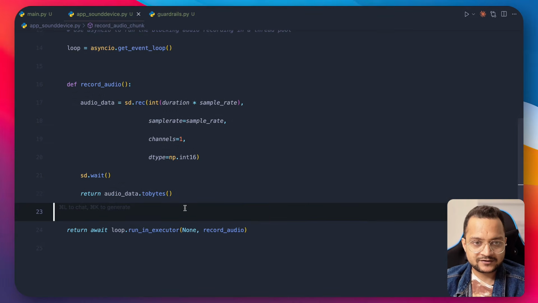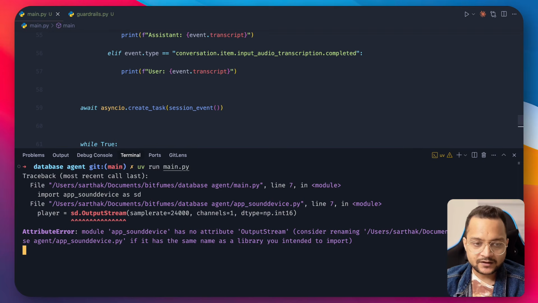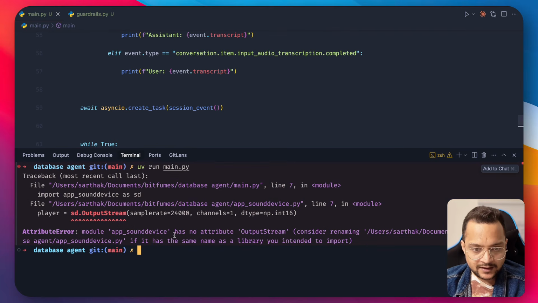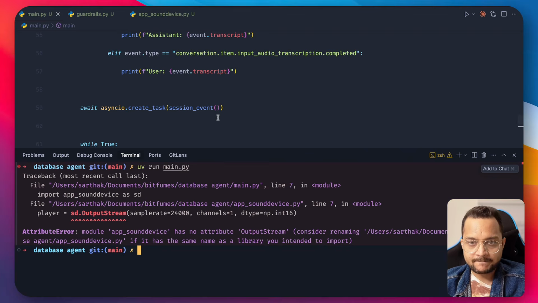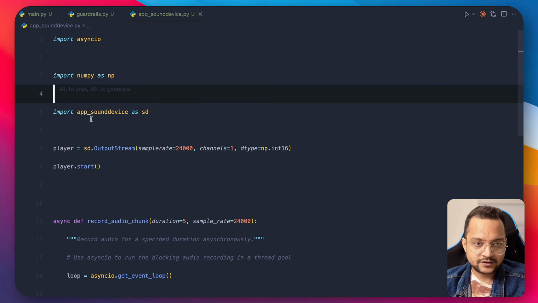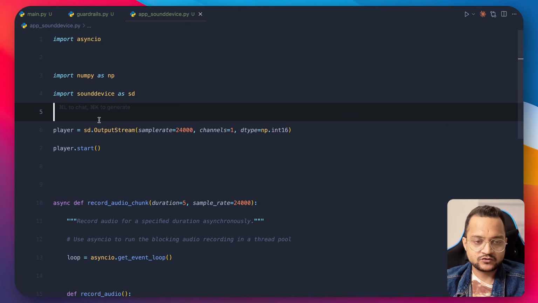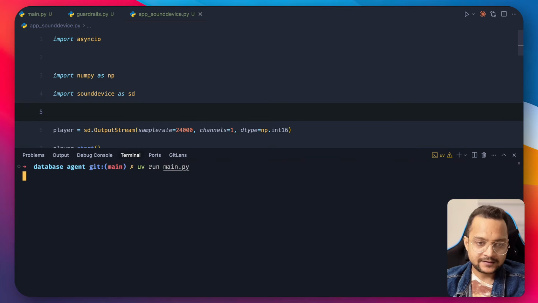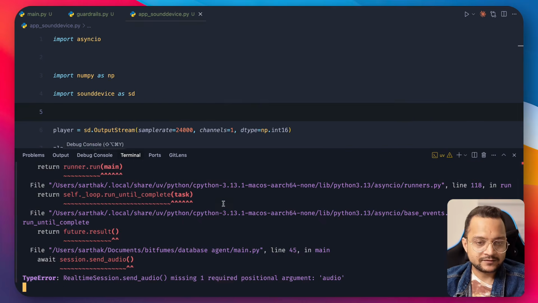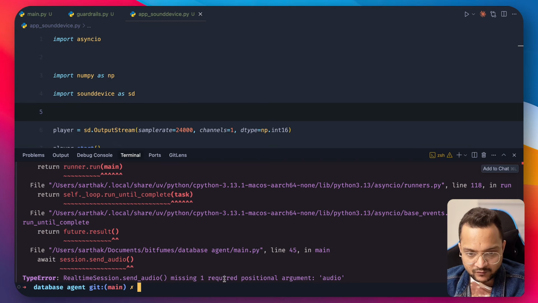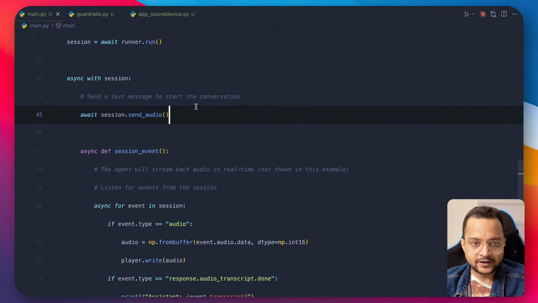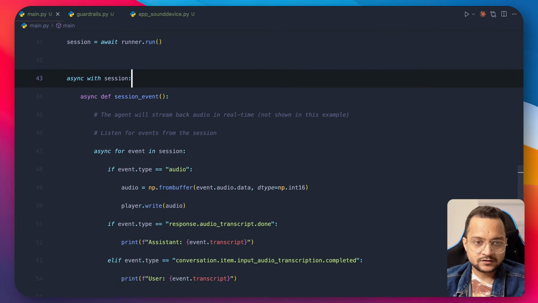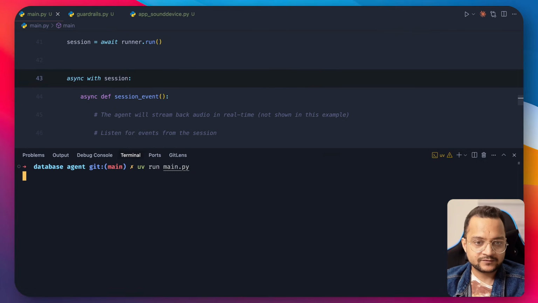Okay, we have not saved this file, I believe. Now run it. App sound device has no attribute output stream. It's interesting. So we are getting this because here instead of app sound device, we need to use the normal sound device. And now let's see what's going to happen. Missing one required positional argument audio. So we are sending session. Okay, we need to remove that. Okay, now finally let's start this.